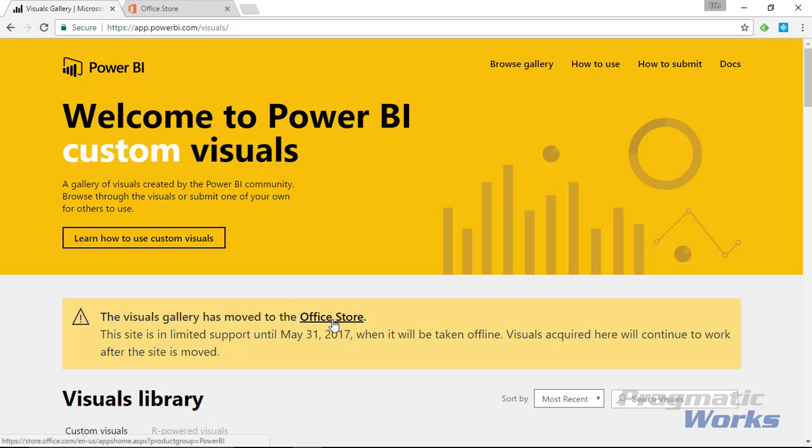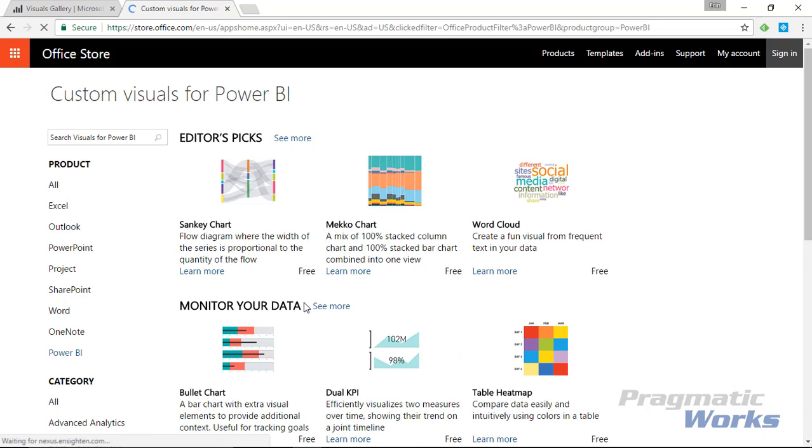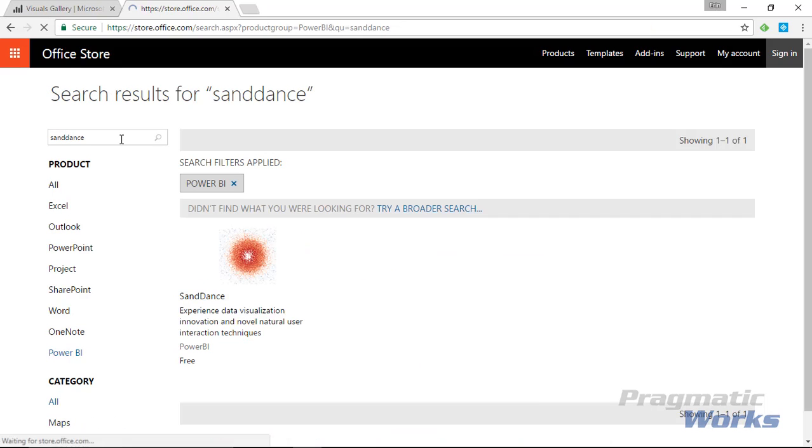So you're going to want to go to the Office Store going forward. And you can see here, if you go to store.office.com, that'll take you to where you can download Power BI custom visuals. So you can either search here, or you can go underneath Power BI and scroll through and find the ones you want. It might be easier to actually just search for them here. So if I type SandDance as one word, we should find the visual that we want to use right here. It is free, of course.